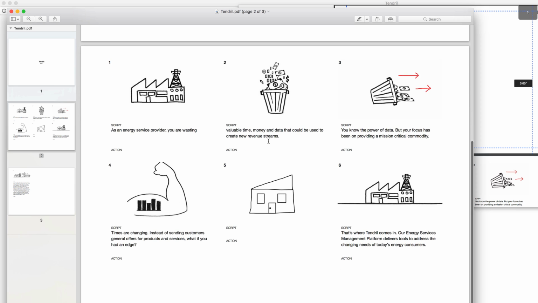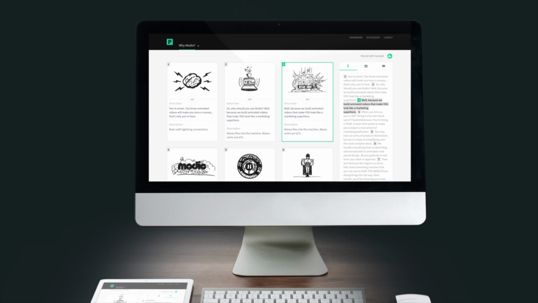Well, that's how easy it is to get started using Plot. So create your free account today and start saving time and building better storyboards.